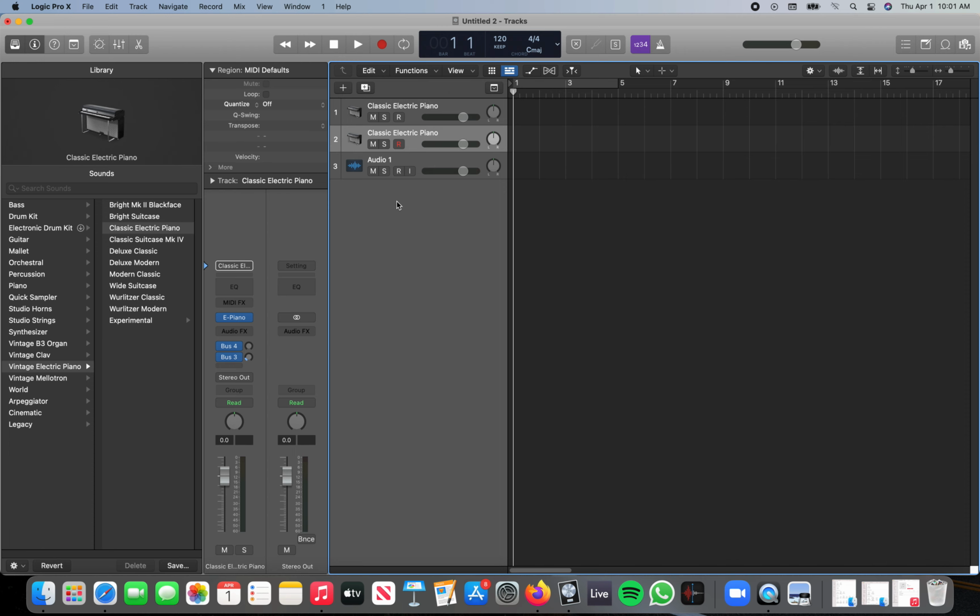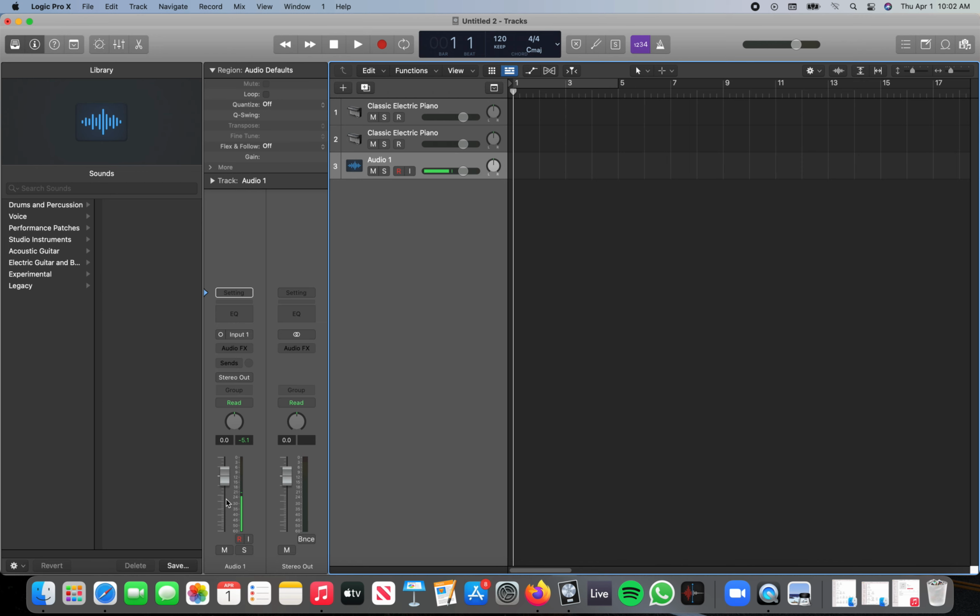Okay, let's go back to the audio and use that one. Mute mutes the channel. Solo, that's just M and S on your keyboard. This is the volume fader. I believe this R means it's record enabled and input monitoring is on. Now it is. We're getting feedback. Okay. This is the fader.